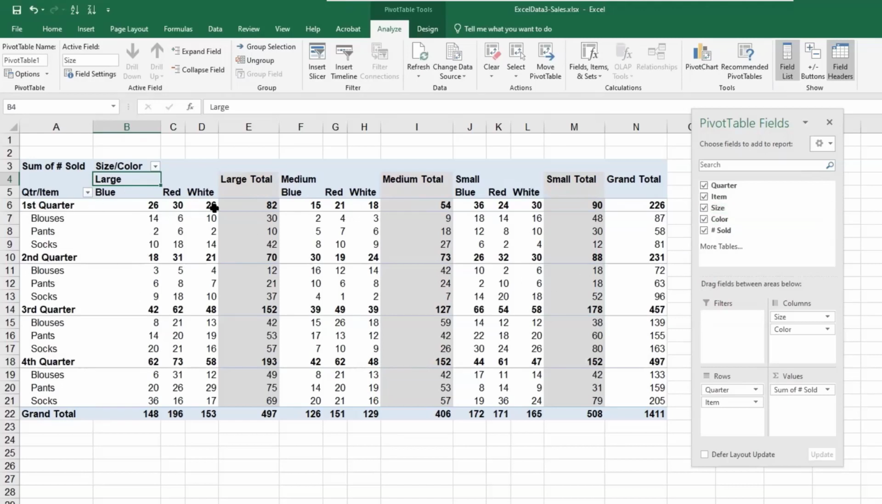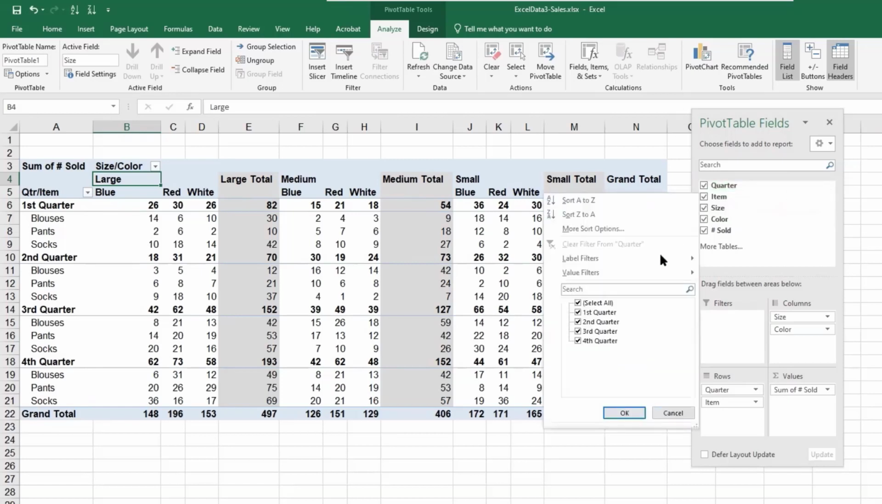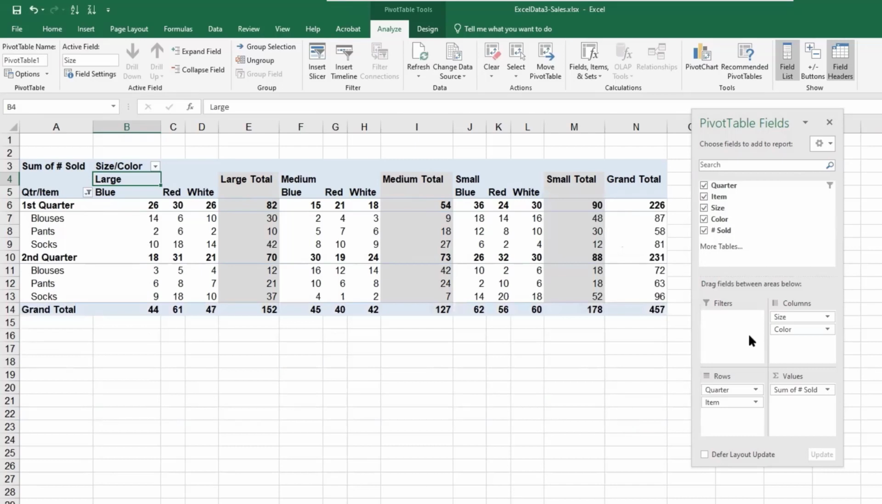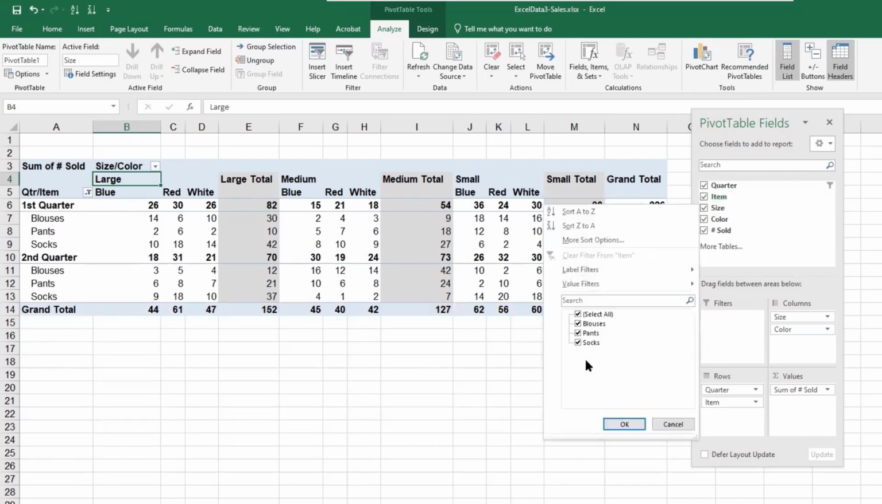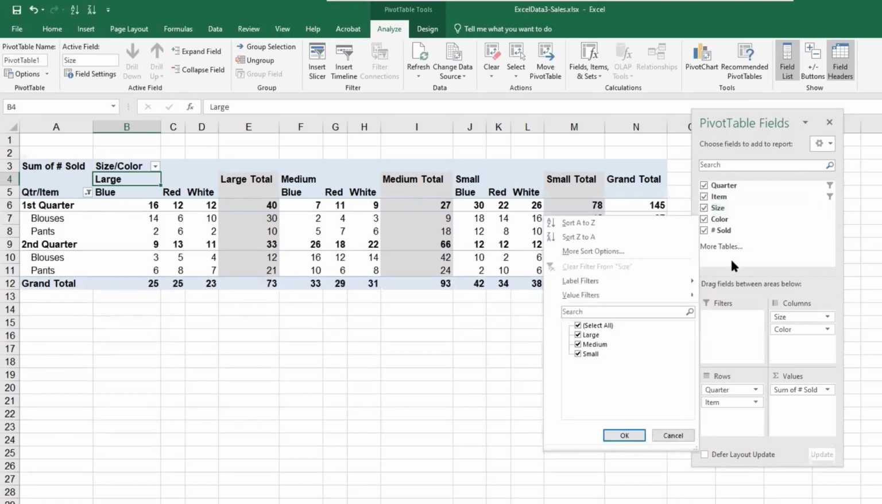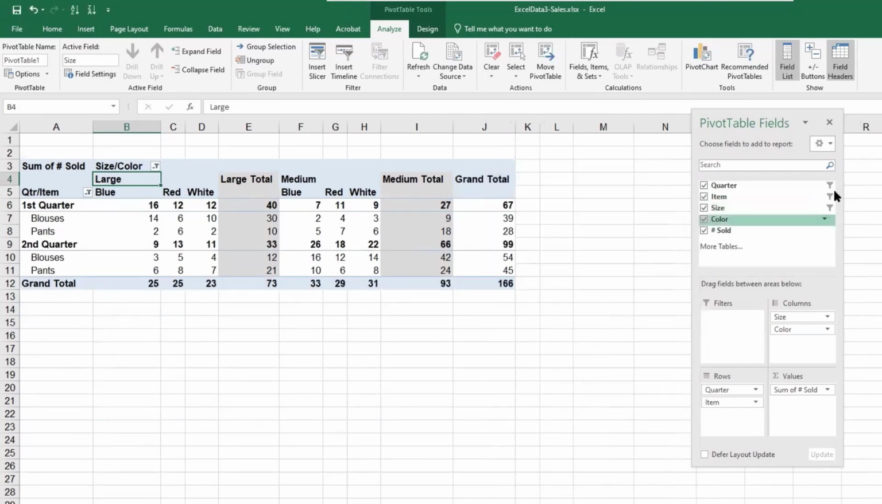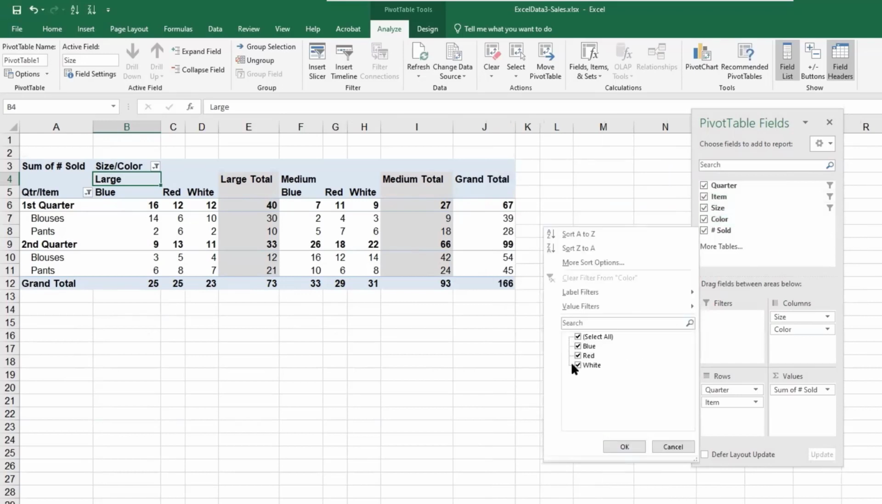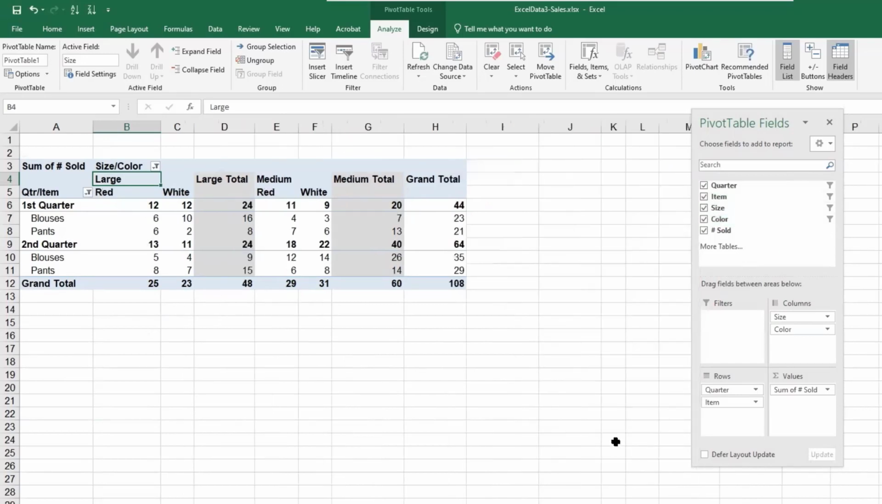So I'm going to just come over here and remove third and fourth quarter. I'm hovering over the quarter. Once I do, I see the filter arrow. And when I click on it, I can remove third and fourth and say okay. I can come down to item and take off my socks. I can come to size and remove the small. I can come to color and remove the blue. I personally find it much easier to filter from that pane.